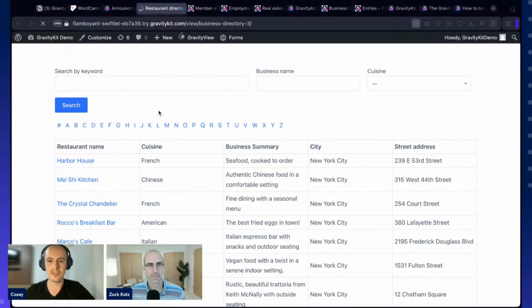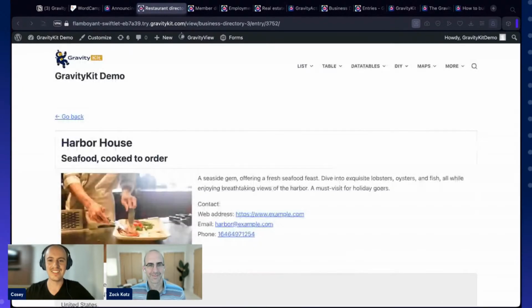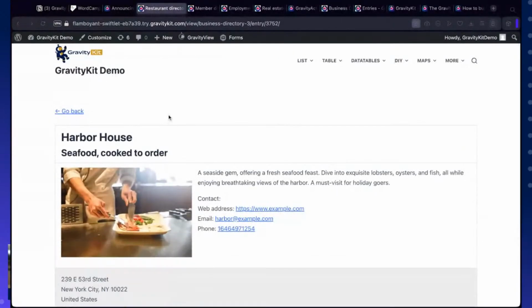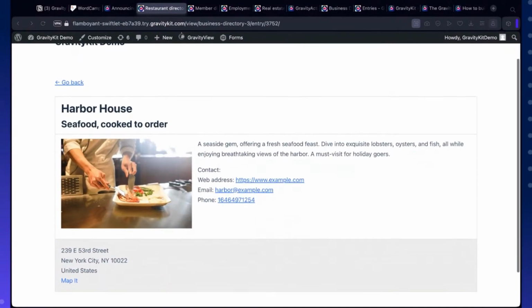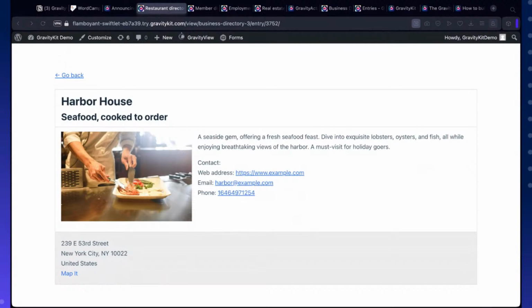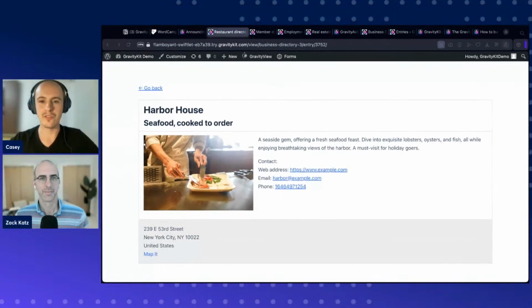Things are always slow when I'm sharing my screen, unfortunately, but we'll get there. So here we go. This is the single entry page, and it looks a little bit different. We're actually using the list layout here, whereas on the multiple entry screen, we had the table layout. So this is really cool. Different layouts in GravityView are useful for different applications, but sometimes you might want to mix and match them. I think this gives you a lot more flexibility when building views and creating designs for your different kinds of web applications.